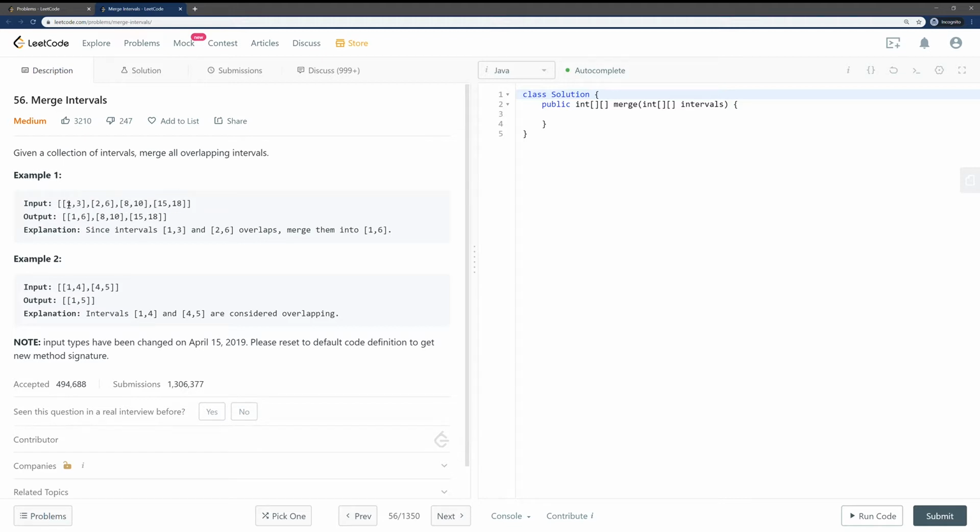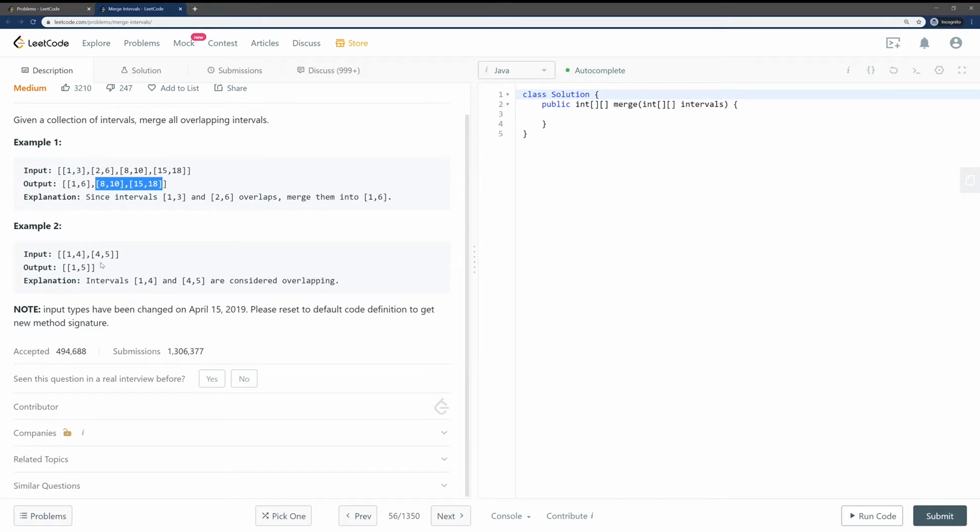We can see easily that [1,3] and [2,6] have an intersection. So those two intervals will be merged together as [1,6]. There is no overlap with the other two intervals, so they will just be added to the output list. And for the second example, if there are intervals [1,4] and [4,5], we can merge these two and get the output of [1,5].